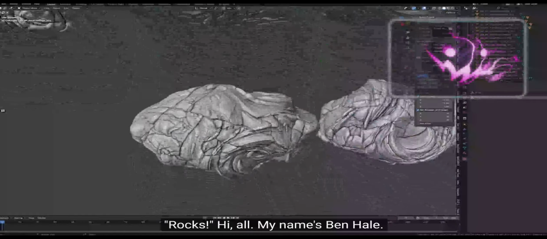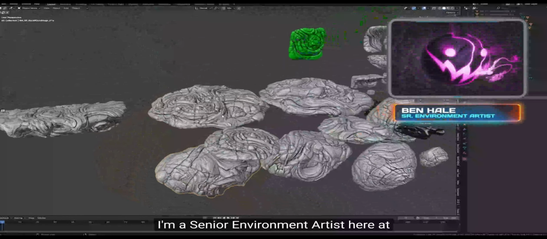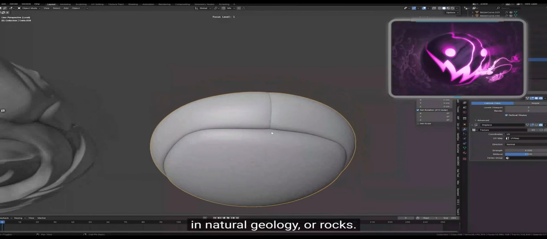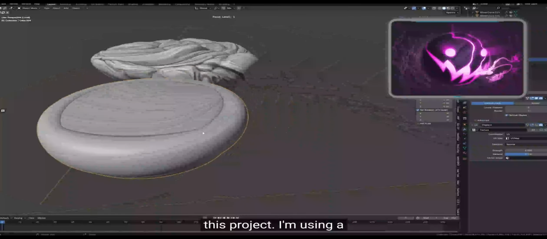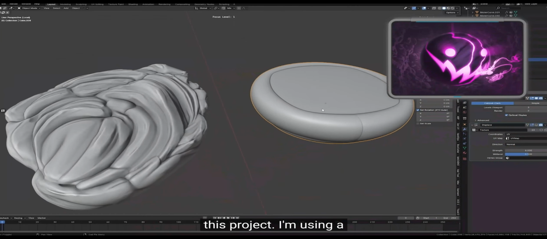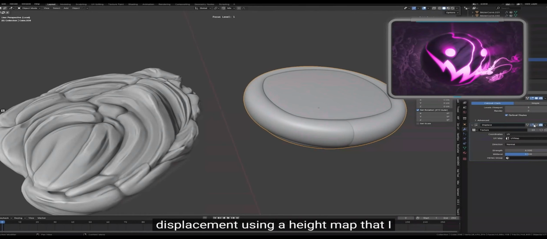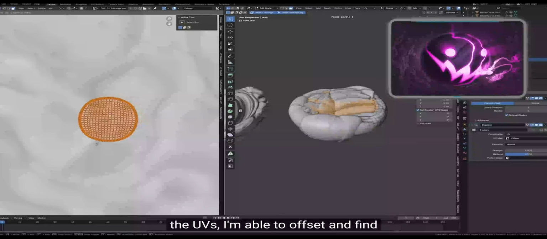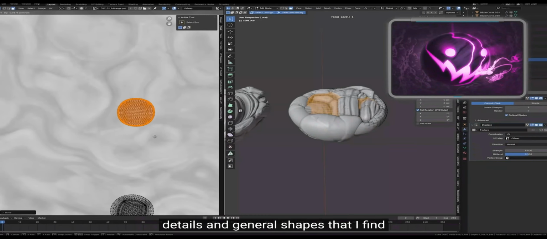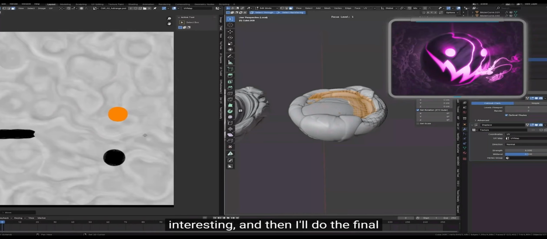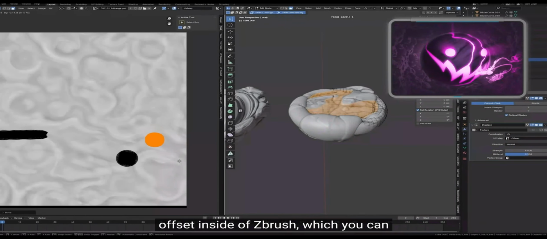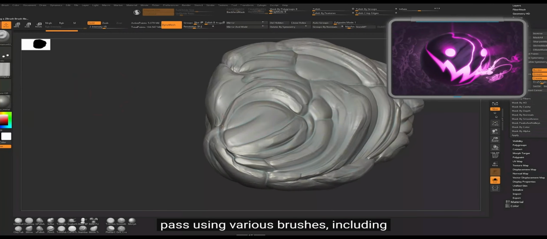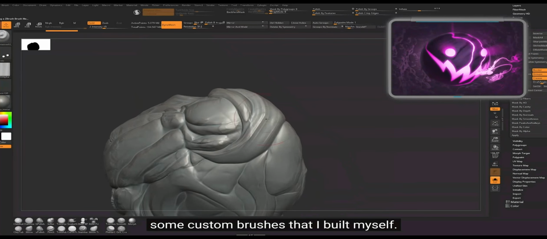Rocks! Hi, all. My name is Ben Hale. I'm a senior environment artist here at Unknown Worlds. I have a special interest in natural geology, or rocks. I've developed a specific pipeline for this project. I'm using a series of interlocking meshes and displacement using a height map that I built inside of Substance Designer. Using the UVs, I'm able to offset and find details and general shapes that I find interesting. And then I'll do the final offset inside of ZBrush, which you can see here, as well as a final sculpting pass using various brushes, including some custom brushes that I built myself.